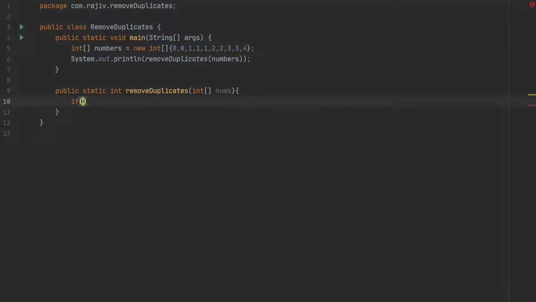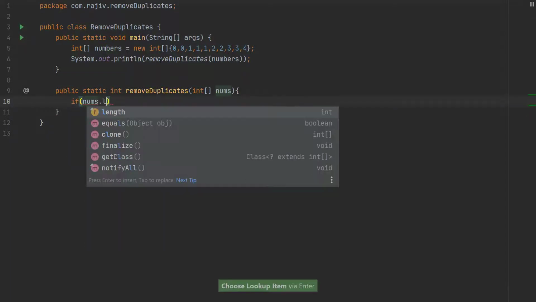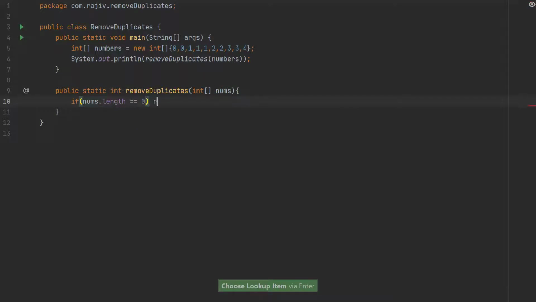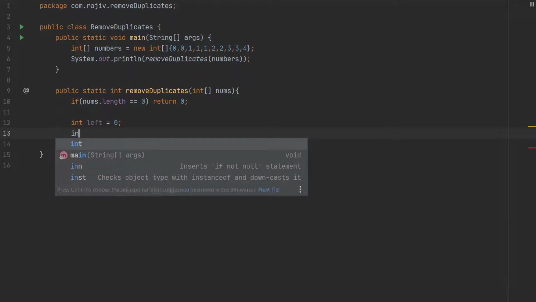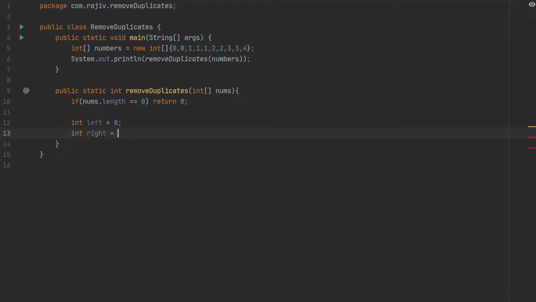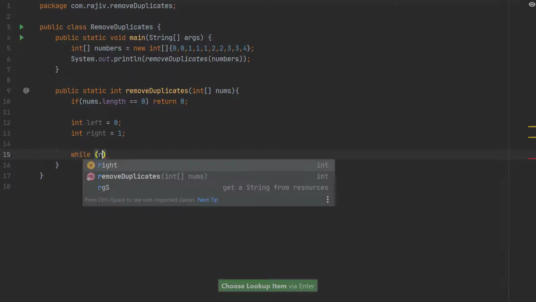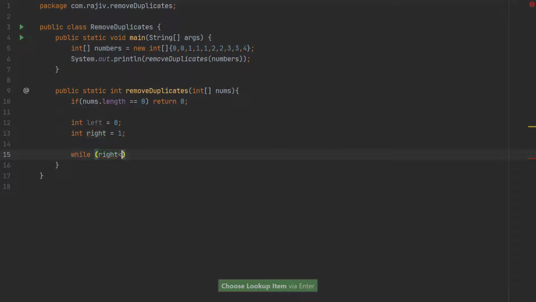Let's first consider the case when the number inputs have no values, no inputs on it. And now the left pointer will be pointing to the 0 index, while the right pointer will be pointing to the first index. We are going to run this while loop until the right pointer is at the end of the array.